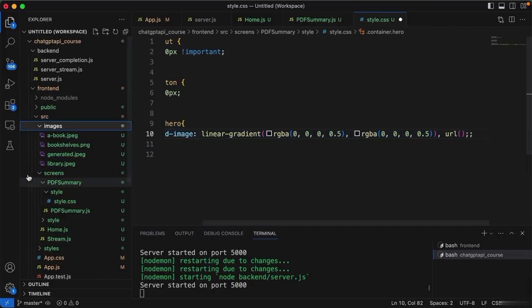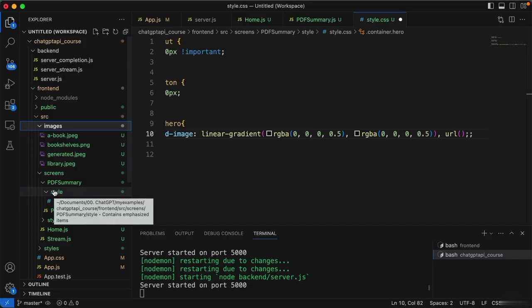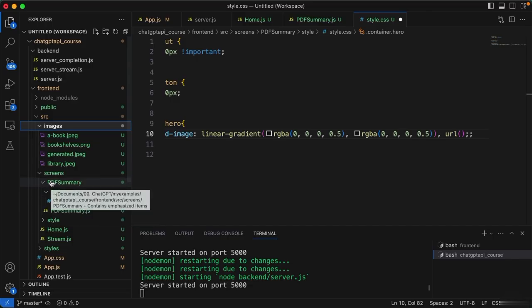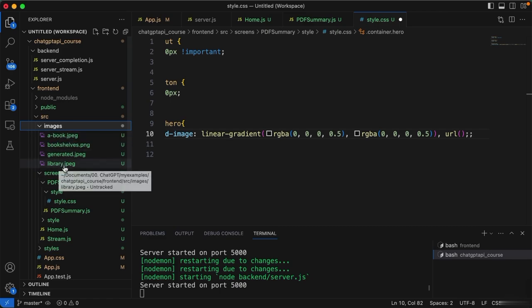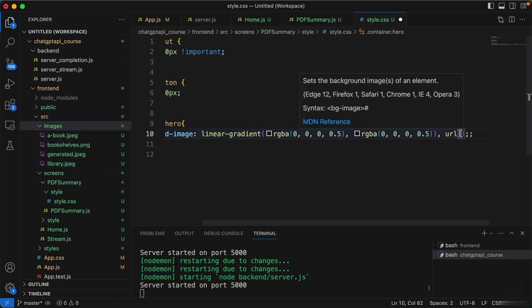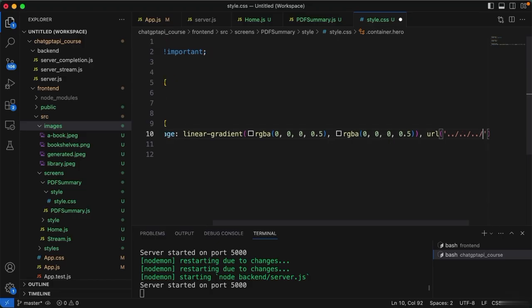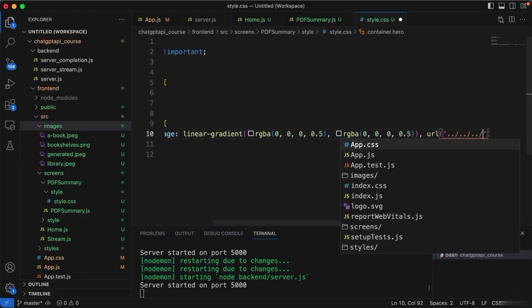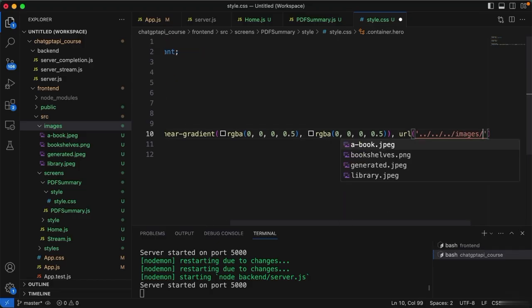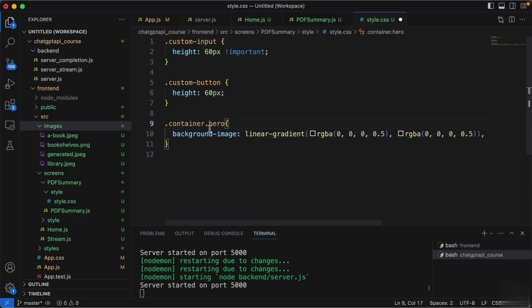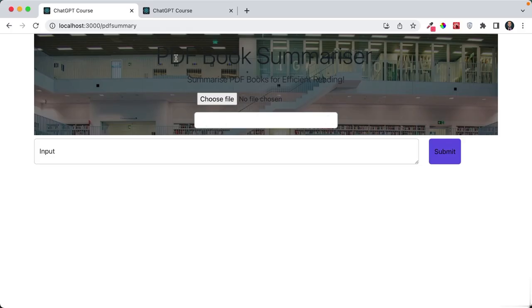So to use that image, I'm currently inside style.css right here. So I'm going to need to go up one folder, then up another folder, then up another folder, then go to the images, then to the file that I want to use. So that means that we're going to go up once, twice, and then thrice, and then go to images, then go to library.jpg. Let's add a space right there, save, and now you can see the background image.